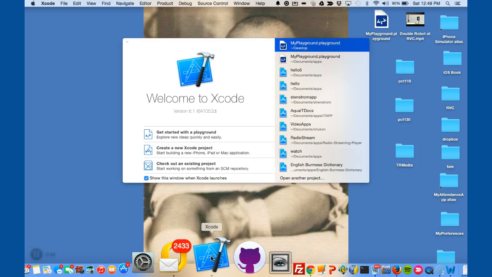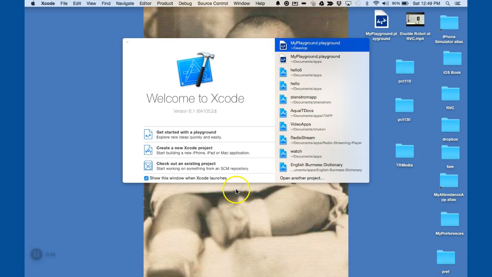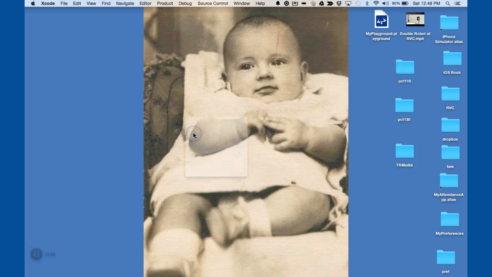In summer of 2013, Apple came out with a new language called Swift, and that's what we're going to be focusing on this semester. When you first start Xcode, you'll notice on the left side here, "Get started with a playground, explore new ideas quickly and easily." We're going to click on that.